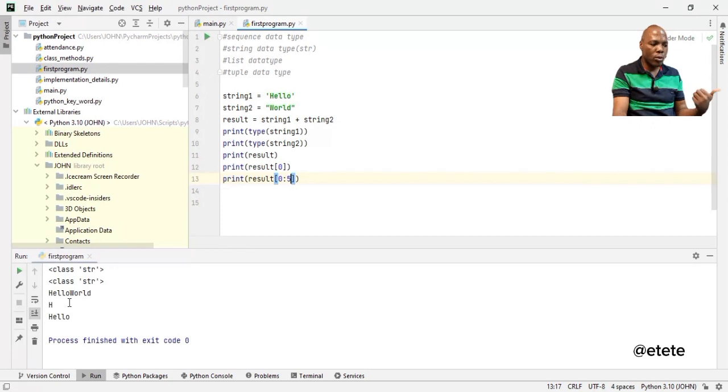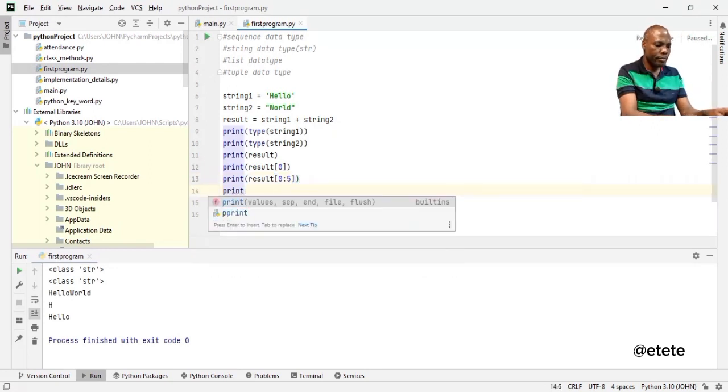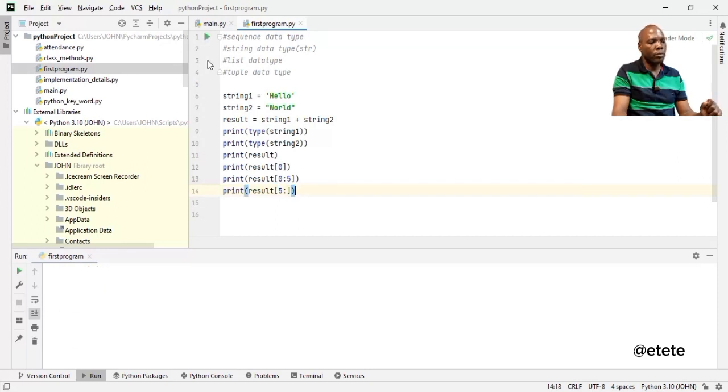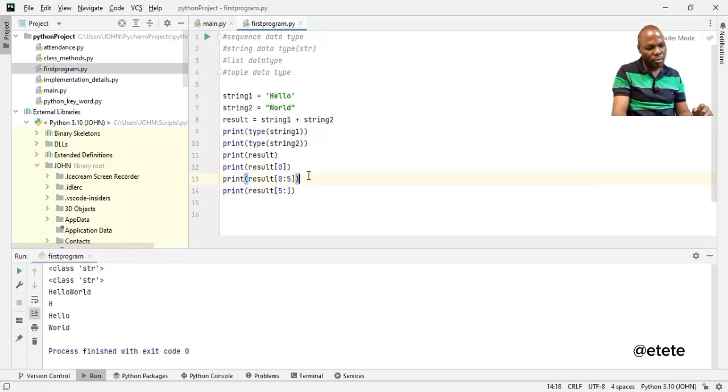If I want to bring out world, I can say print result and then put this here, starting from the positional index 5 to the end. I'm not going to put anything here. By not putting anything here, I'm saying from positional index 5 to the end. Now that will bring out world. So this one will give me hello, and this one will give me world. Are you with me?